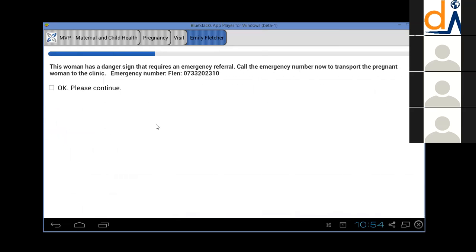So this is a label. Here's an example of a label that pops up, and it says, this woman has a danger sign that requires an emergency referral. Call the emergency number now to transport the pregnant woman to the clinic. And it gives me all of her information there.